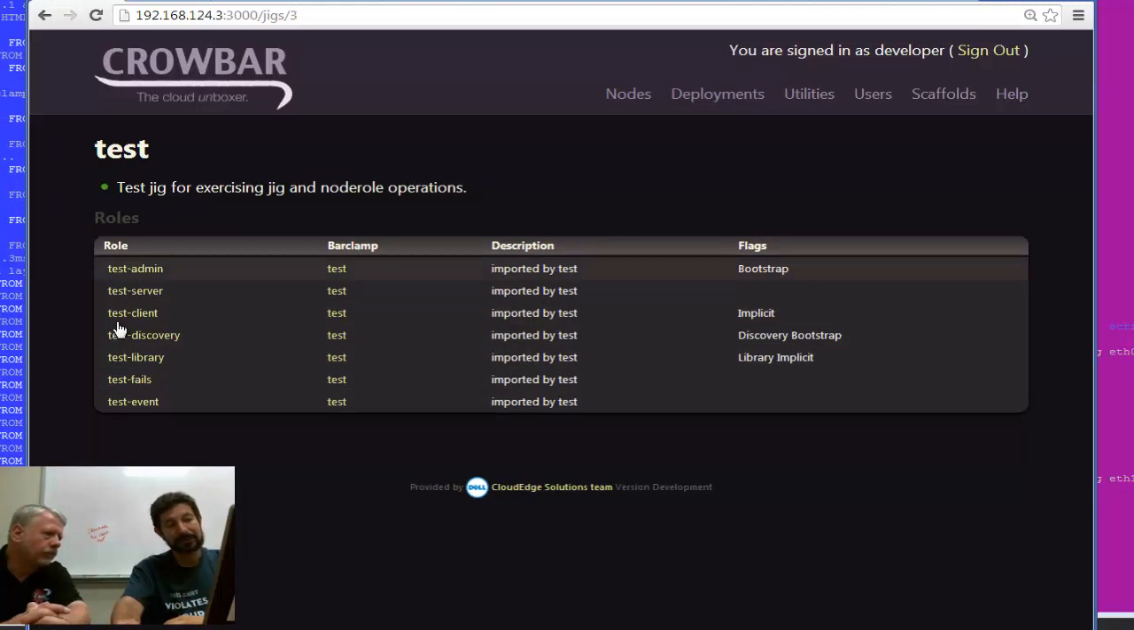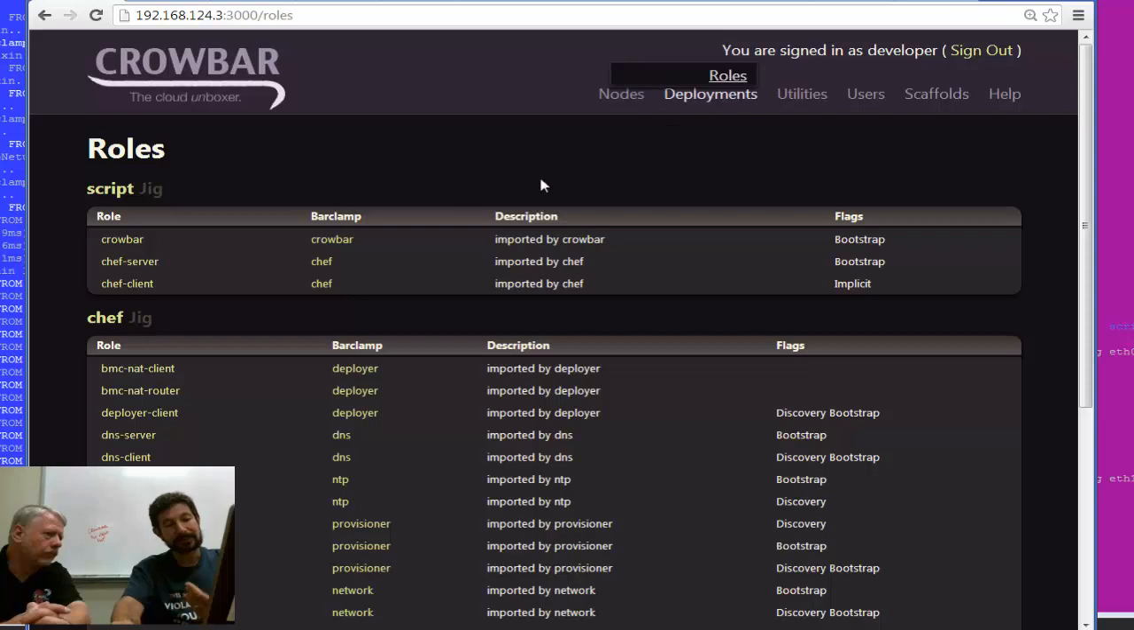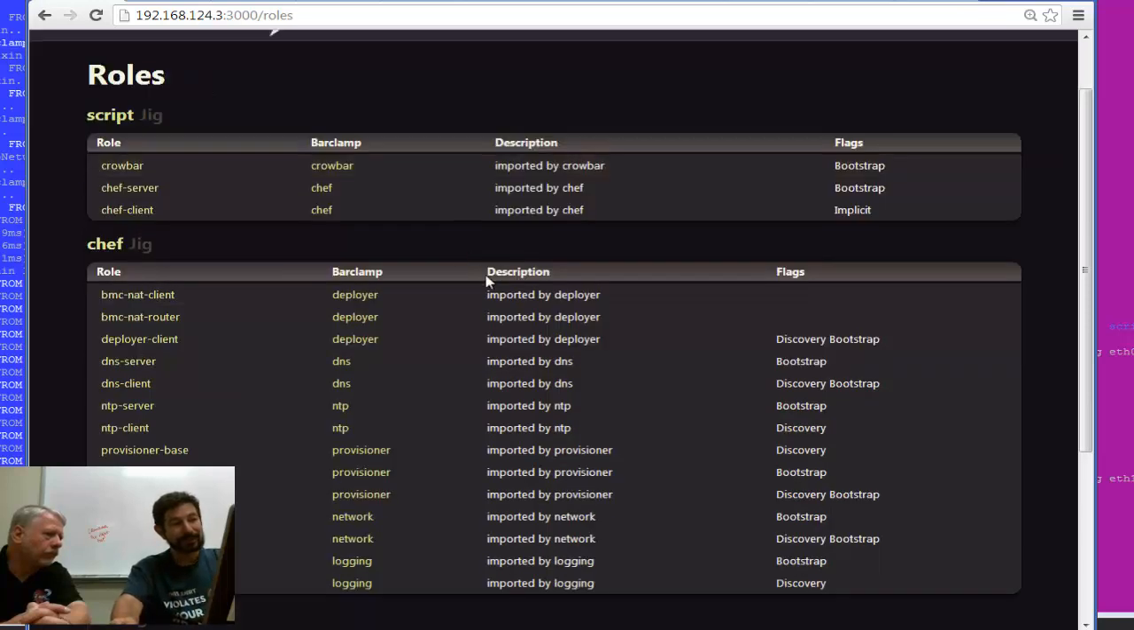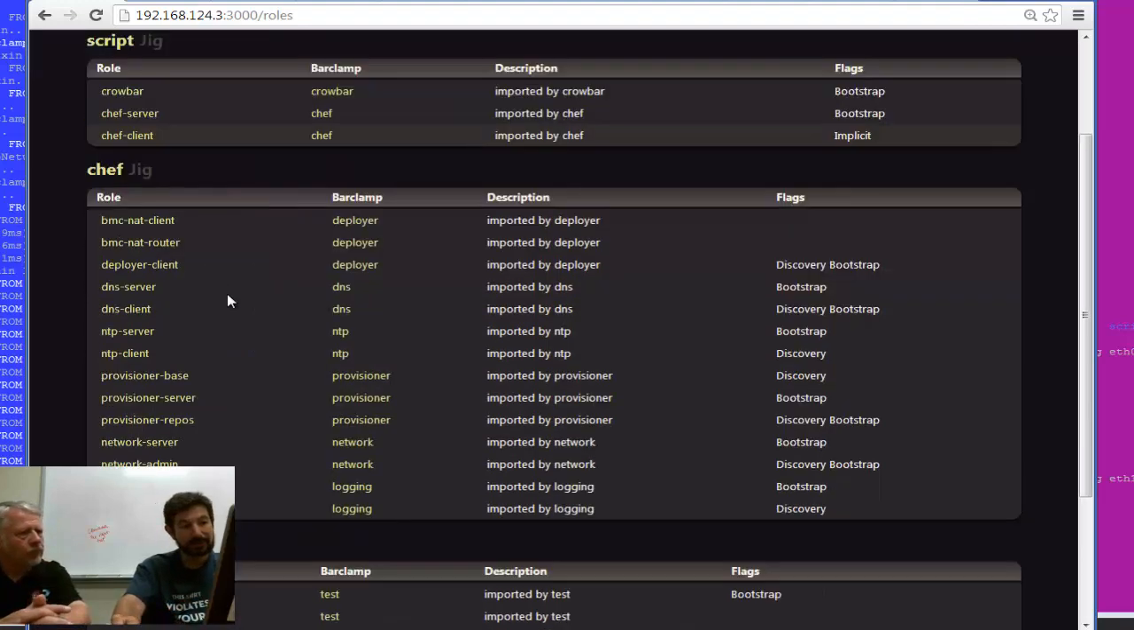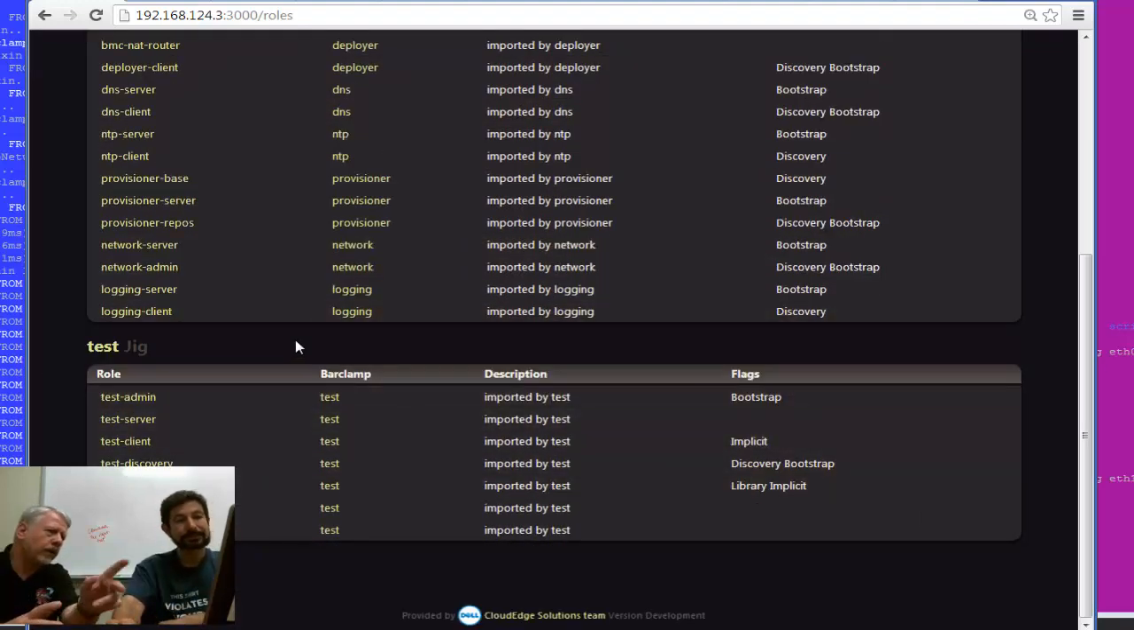You can click on one and you can see all the roles that it implements. If you go to roles here, now I'm giving a property demo, which I don't want to spend too much time doing, but you need to know the lay of the land. Here's all the roles by jigs. So roles are tied to jigs, so you have to know the jigs. Okay, let's cover that in detail later.